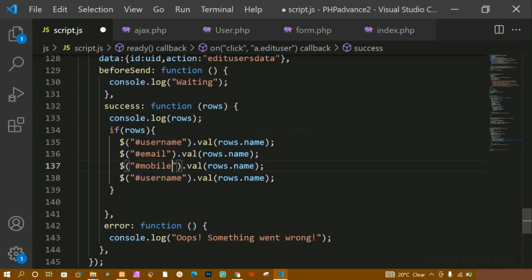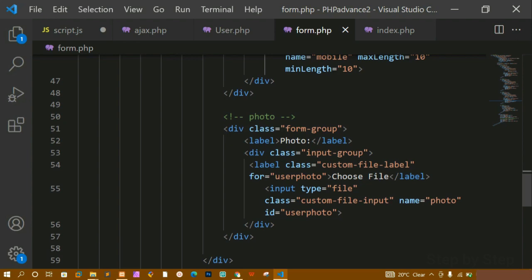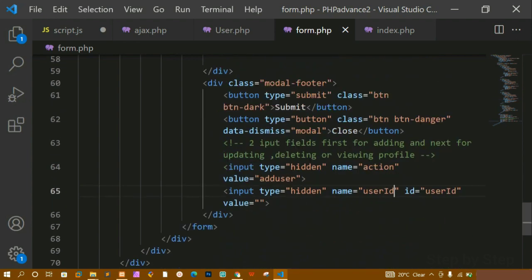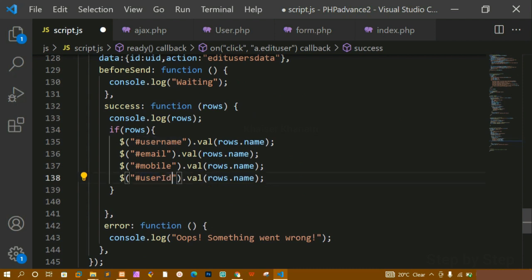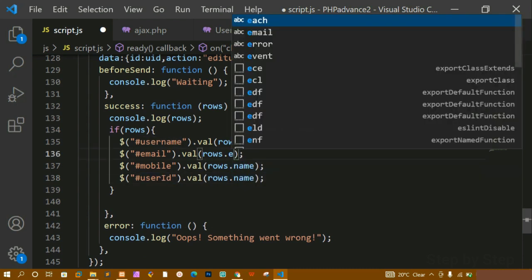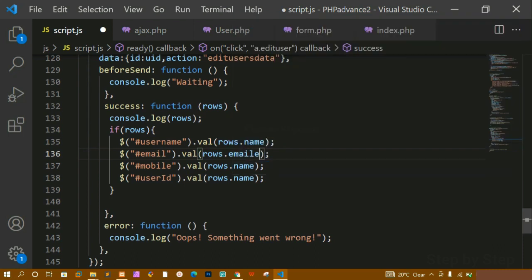Now next is mobile, and finally for user ID, I just have to access whatever I have given here. I'll just copy this one, and here inside this I'm just going to paste that one. Then here name, then here I'll be writing email. The values on the left side are from the input fields' name attribute, and the values I am writing here should match the database column name. Now here I'll be writing mobile, and finally here I'll be writing ID.